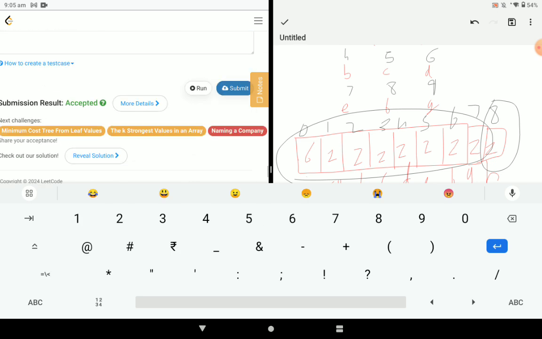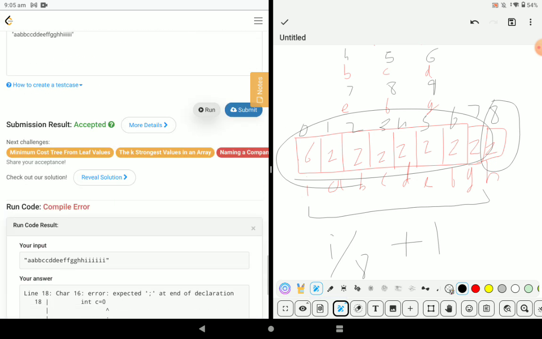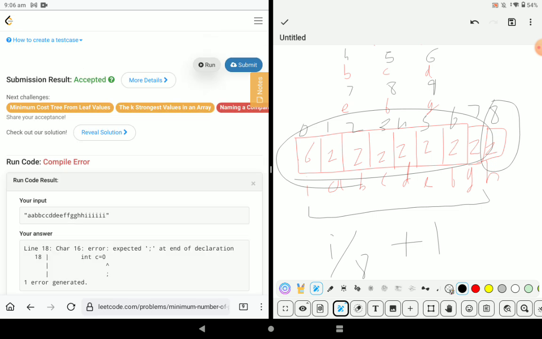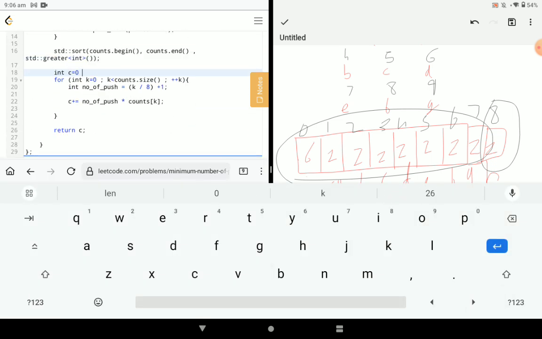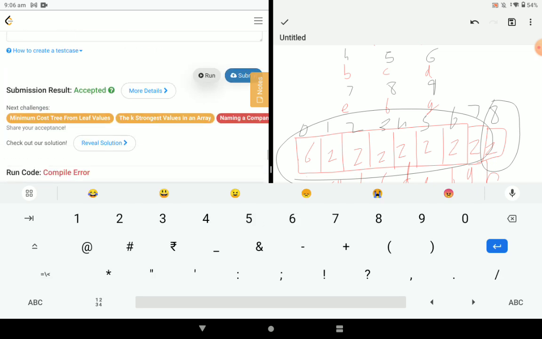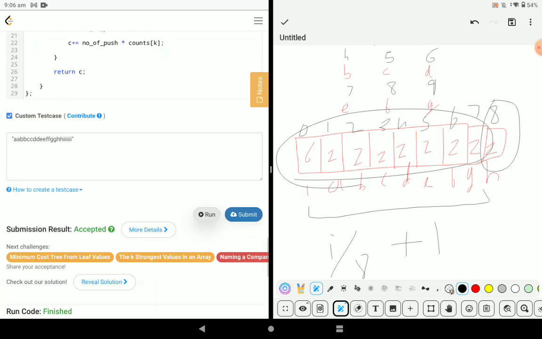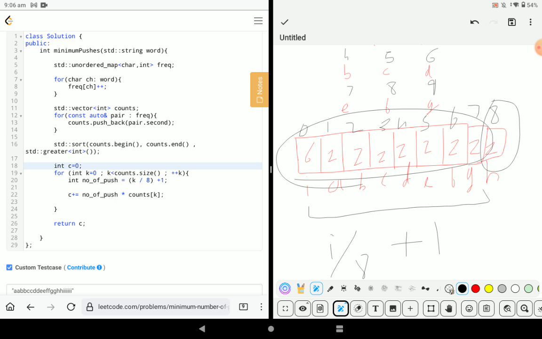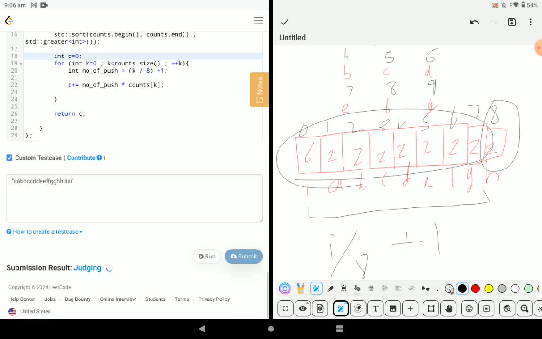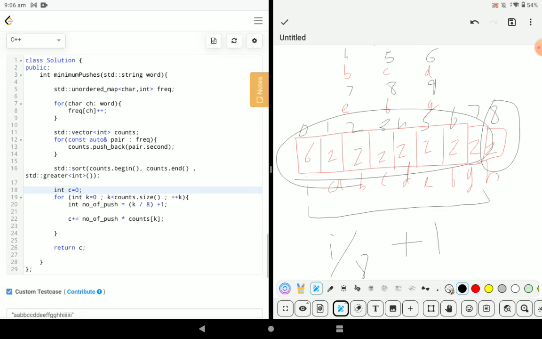So now let's run the code. It's giving some runtime error. Int c equals to 0, we have not put the semicolon over here. Now it's good. Yeah, it's running all the test cases. Now let's try to submit it. So our C++ code is also being accepted. So this was all for our today's problem of the day. So thank you friends.